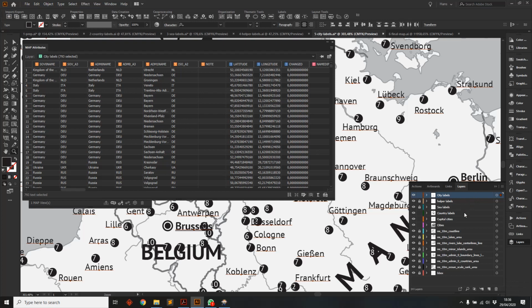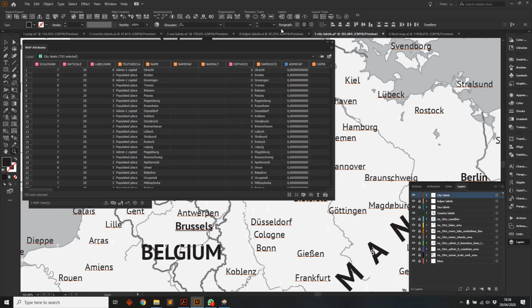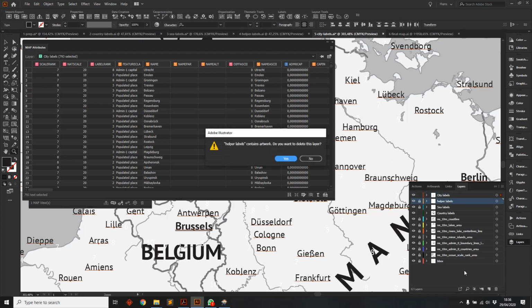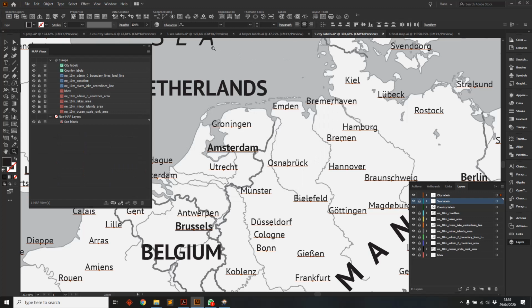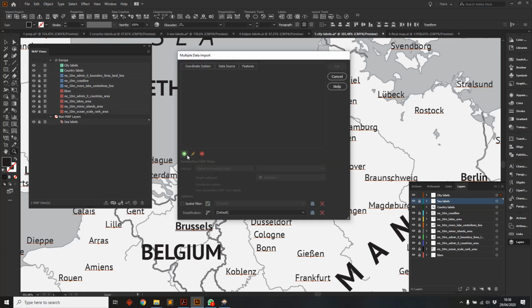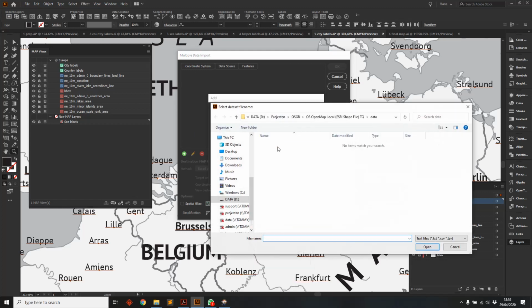Now I'm going to remove my two cities layers. So I'm left just with the text. I'll take out the helper labels as well, because we don't need them anymore. So we're just left with our city labels, not the actual points anymore. And I'll re-import them, but from the text file. And I've put that on desktop.